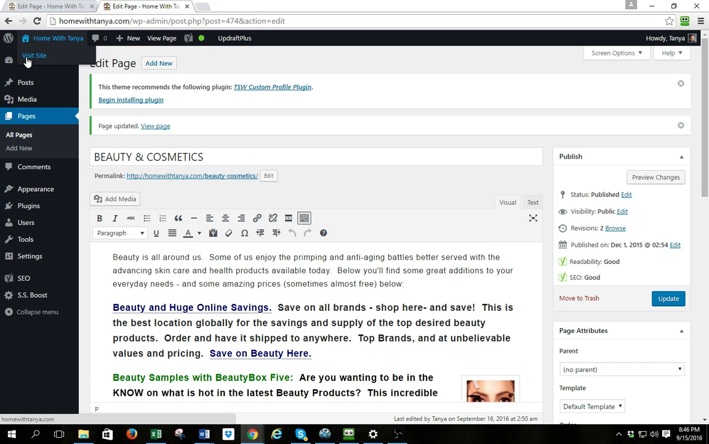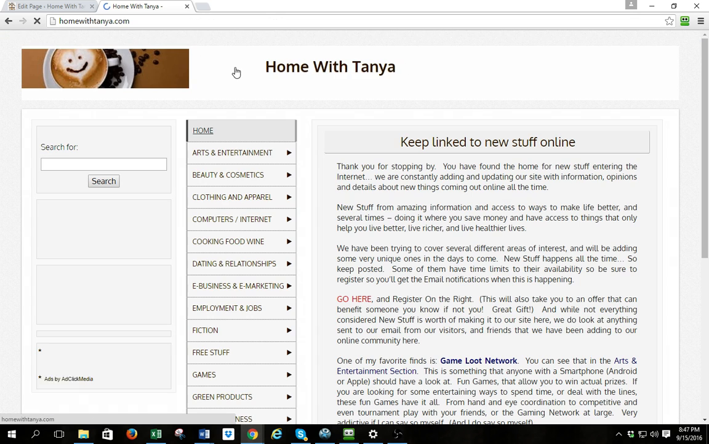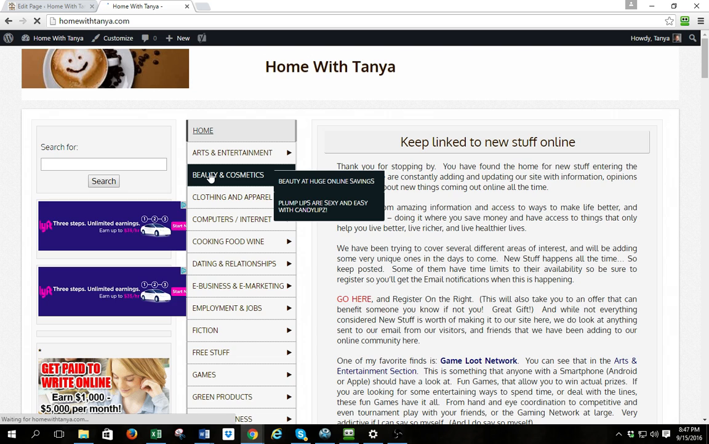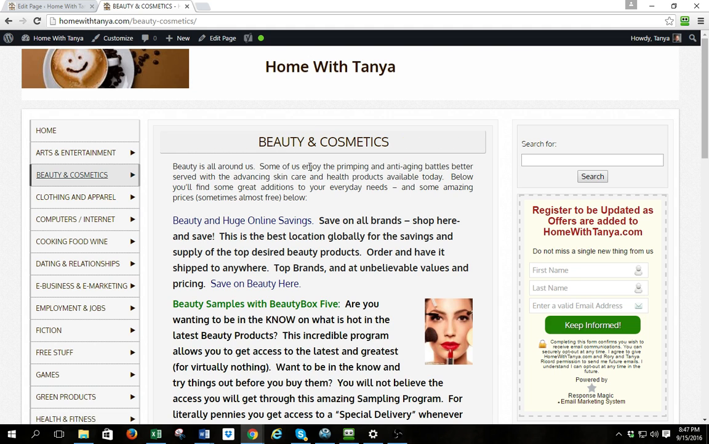I'm going to go back to visit site, or I could hit preview changes if I want to. I'll hit beauty and cosmetics, and I got rid of that box. It's just a funny thing that WordPress does. I've had a few people get bothered by it, and honestly, it's probably better not to have it. I didn't mind it on here, but that's how you remove it and change it. So I showed you guys some things that you can help with your page that comes up. So let me go back to editing the page.